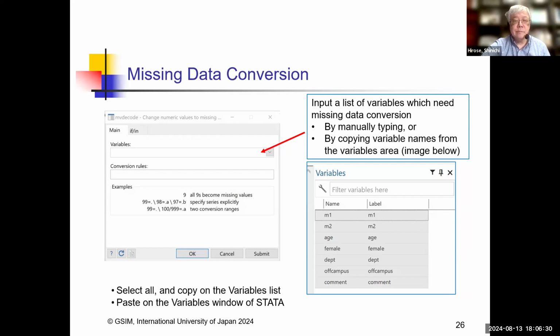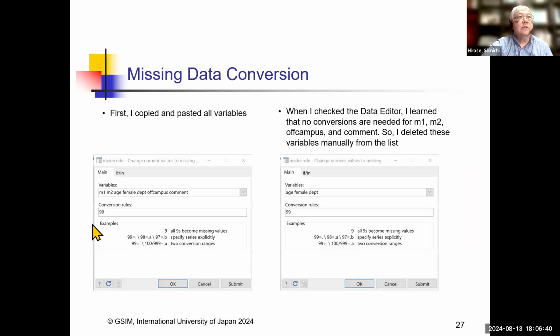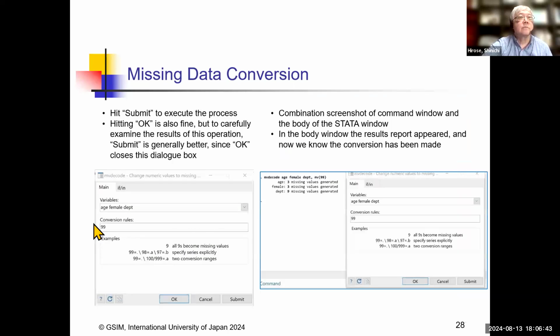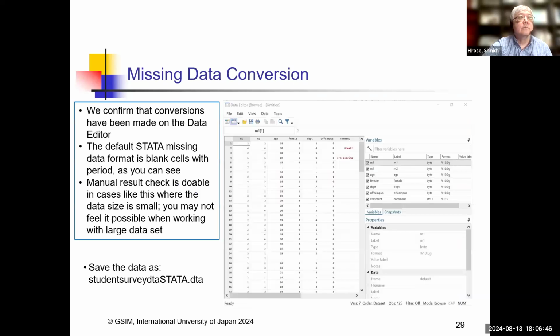Okay, so that's the data cleansing. And next, again, the important point is that within the Stata system, missing data is expressed as a blank field with only one period.